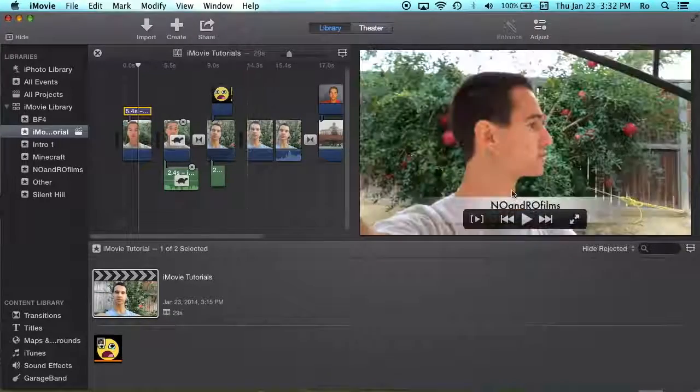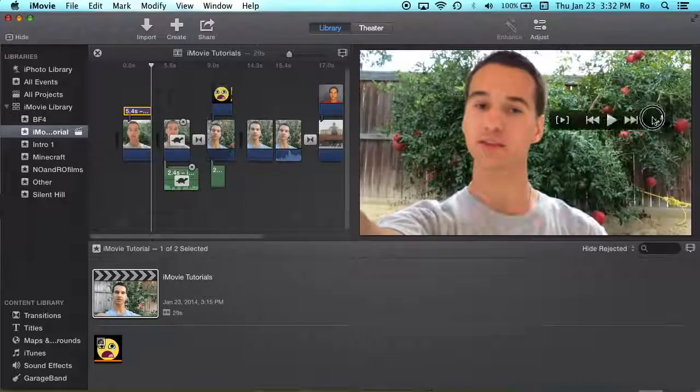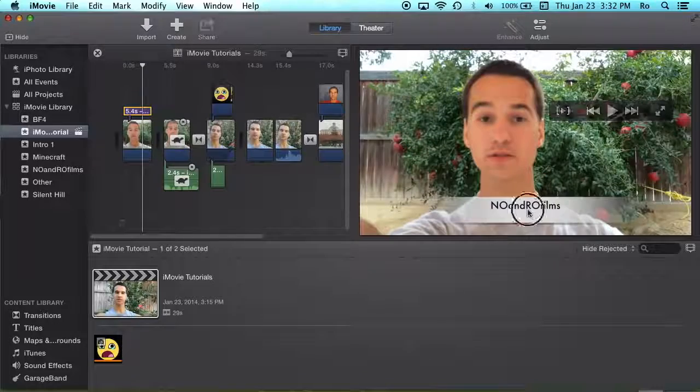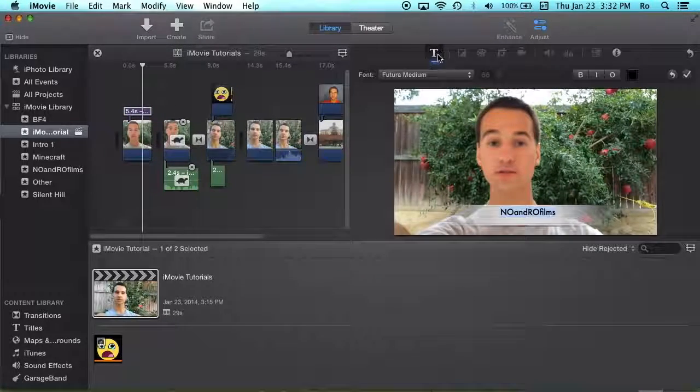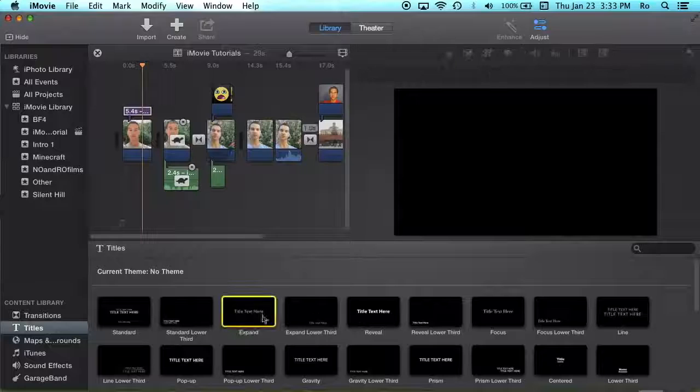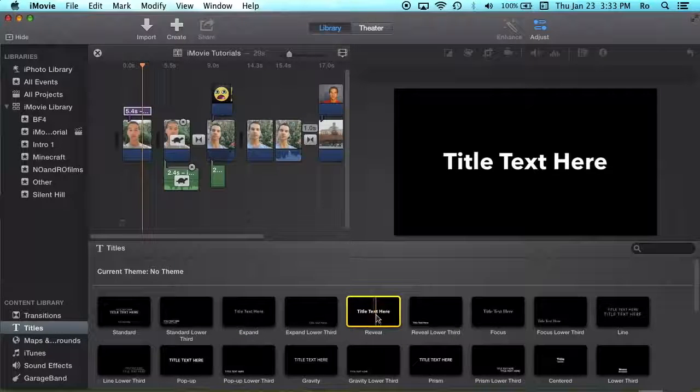Now, another thing that I really noticed that kind of annoys me is the titles. I'm going to move this out of the way, go back to that title and double click on it. Now you see I can edit it, right? Go to adjustments, go to the text edit, and you can see you can change the font of this one. But then there's some titles, like if you go to titles here, let's go to a common one, like Reveal. That looks pretty cool. It comes out and reveals itself.